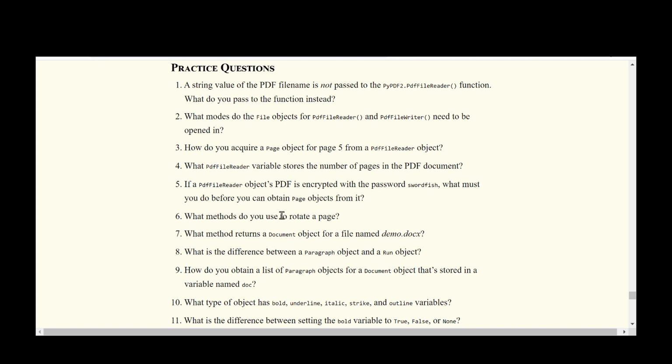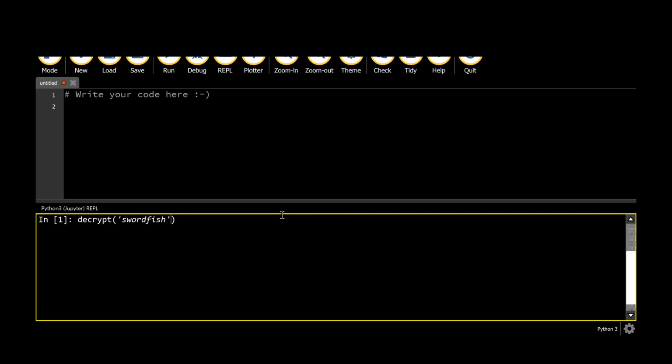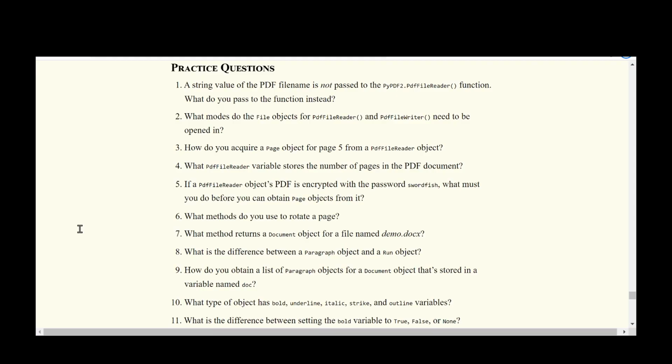If a PDF file reader object's PDF is encrypted with the password swordfish, what must you do before you can obtain a page object from it? So in order to do that, we need to decrypt that file first. And to do that, we call decrypt and we pass swordfish as an argument. What methods do you use to rotate a page? We would use the rotate clockwise and rotate counterclockwise methods. And then the degrees by which we rotate the page is passed as an integer argument.